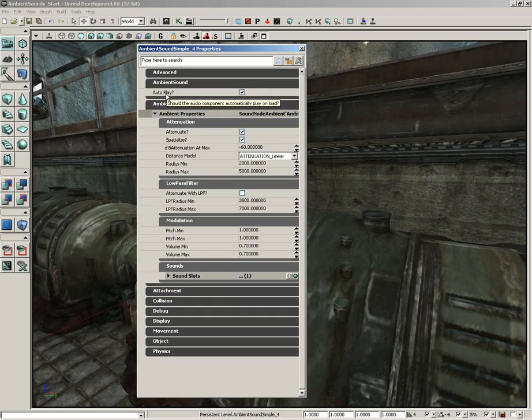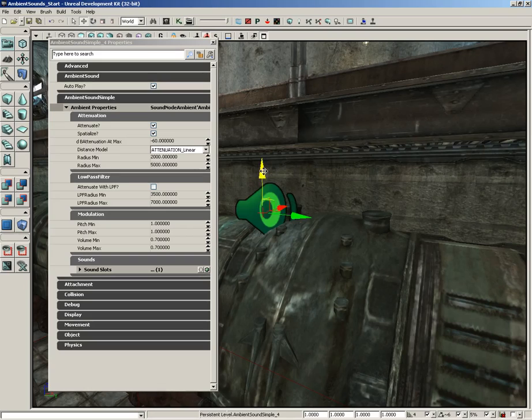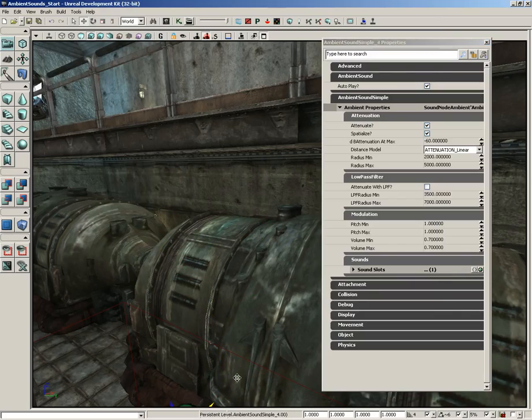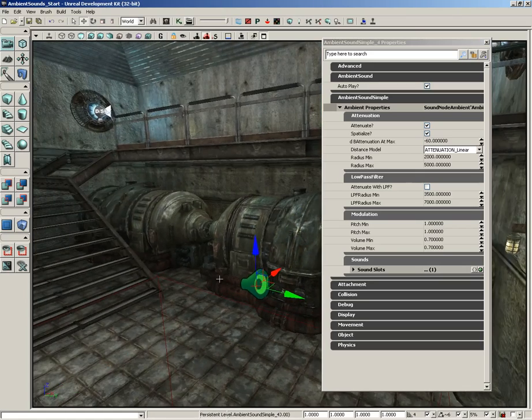Now, up near the top, we have Ambient Sound, which just has autoplay. If you want this sound to be active as soon as you start the level, make sure that this is on. And what we're going to do is position this right here along with our generator, out toward the front of it, so the player could walk right up to it. Now, you could put it inside the generator, but that would just make it hard to see. So we'll just leave it out here.